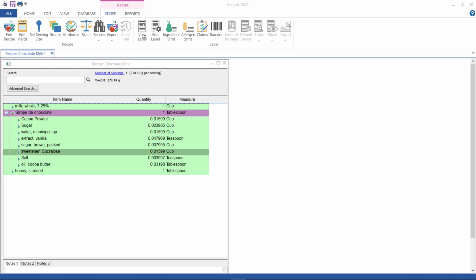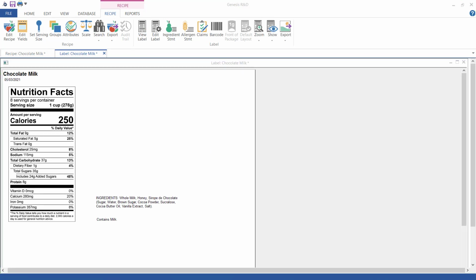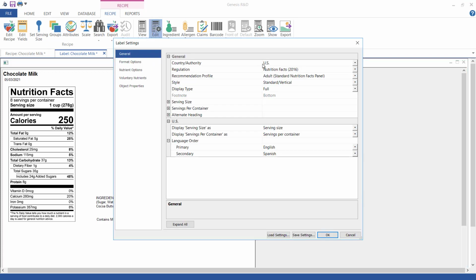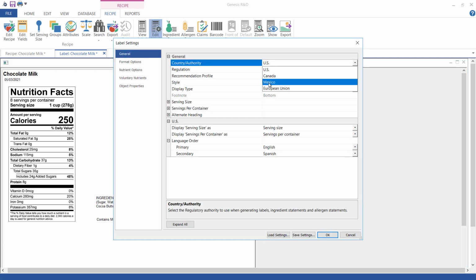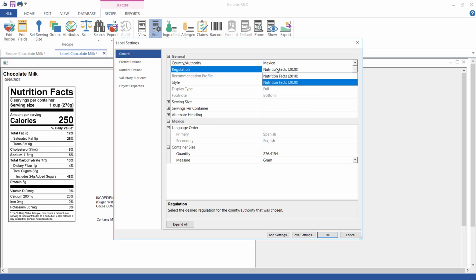Now, click View Label. If this is the first time you've used the Mexico labeling module, you may see a US nutrition facts instead. So, go to Edit Label, change Country Authority to Mexico, and make sure you have the Nutrition Facts 2020 selected for regulation. Click OK.